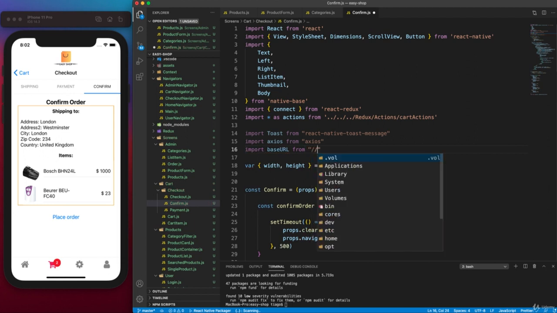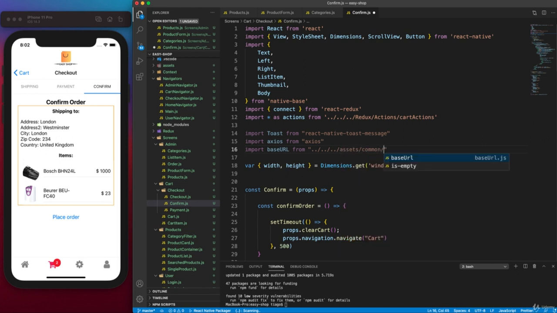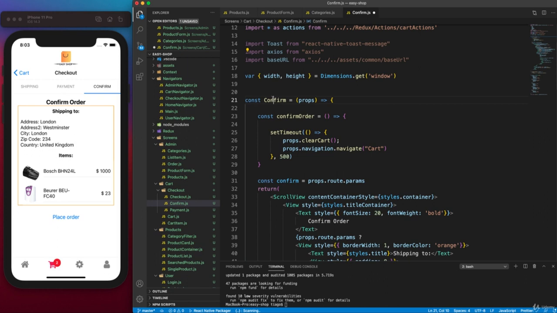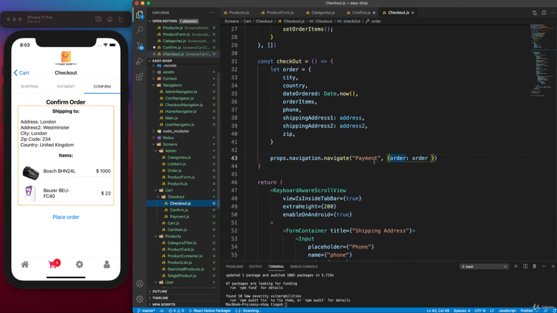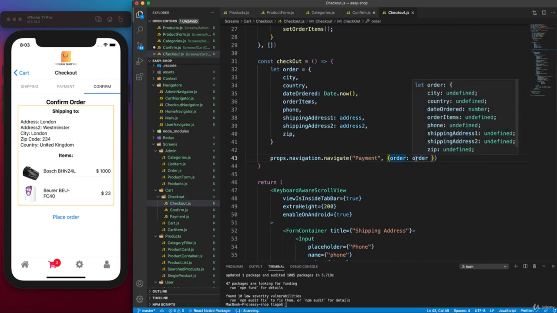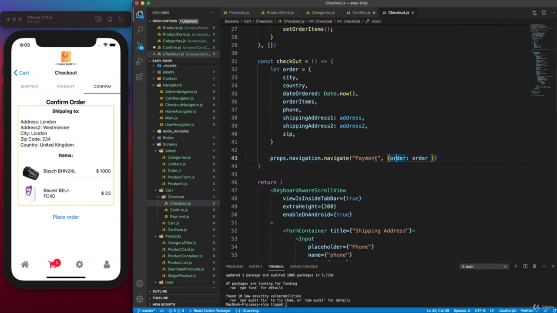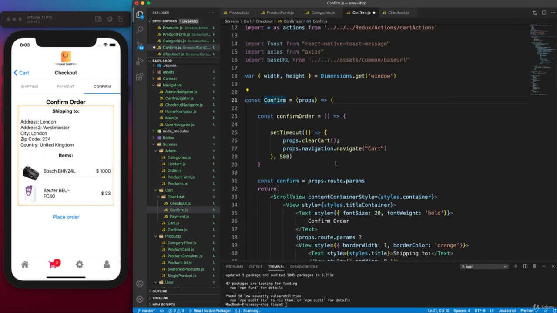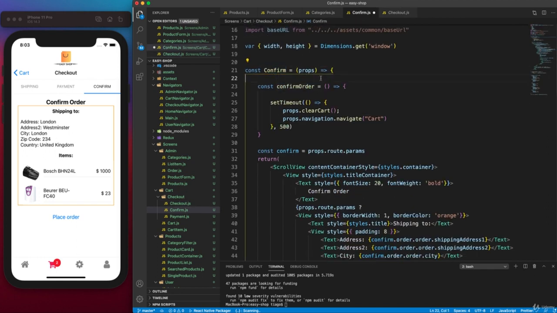If you remember, we have this in our assets and common, and we have the base URL. Next up, we go to our confirm component, where we'll save our route parameters in some variable. If you remember, we pass the route parameters in our checkout page as order. So the orders that we have in our cart will pass through the route parameters, and for that we have to save it in a variable.